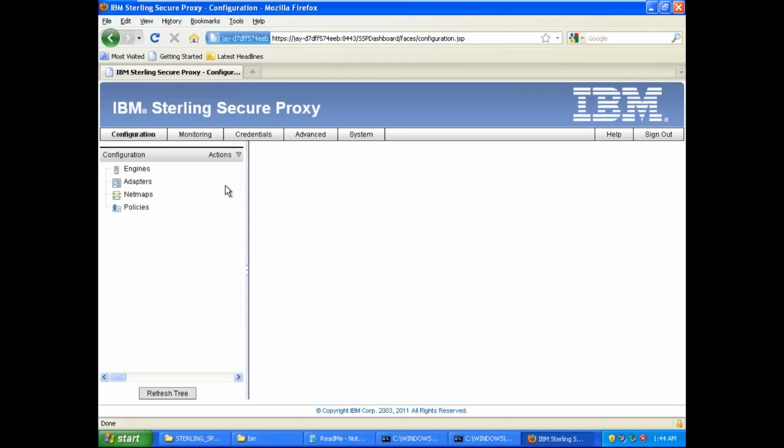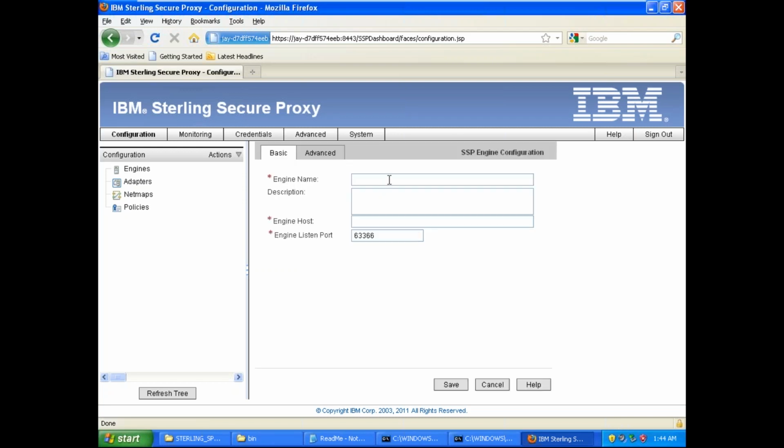So now let's learn how to define an engine. To define an engine, click on the actions arrow button. Click on new engine. In this page, you have to define the SSP engine details. Back to engine host. Here you need to define the host name of your SSP engine.